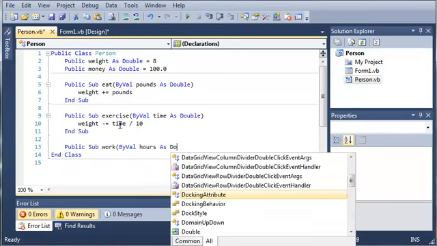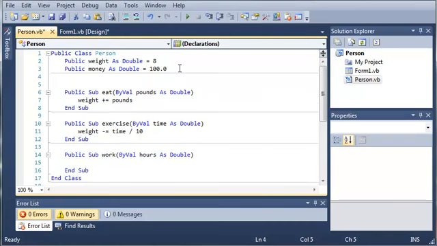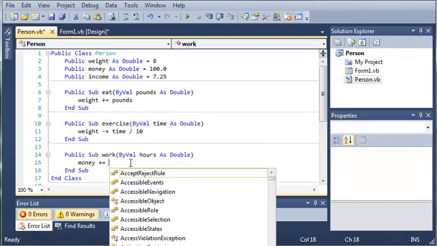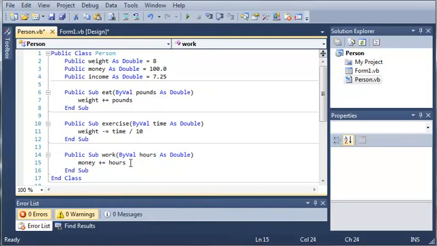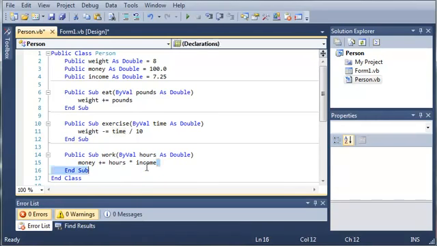Then we'll do public sub work, and then we will by val hours as double. Now let's come up here and give them an income. So public income as double, and let's just pay them minimum wage to start off with. Now we're going to type money plus equals hours times income. So however many hours they work, it's going to multiply that by their income and add it to money.